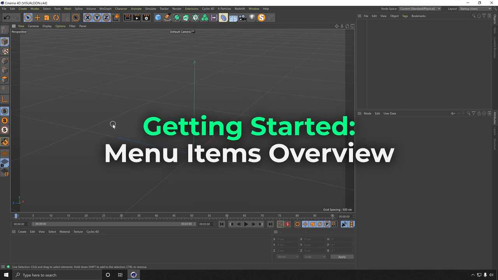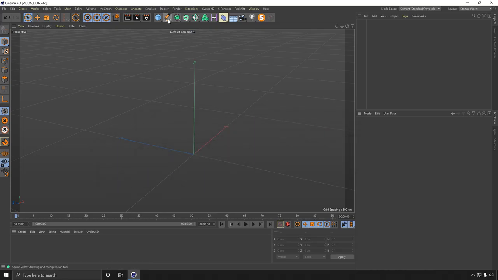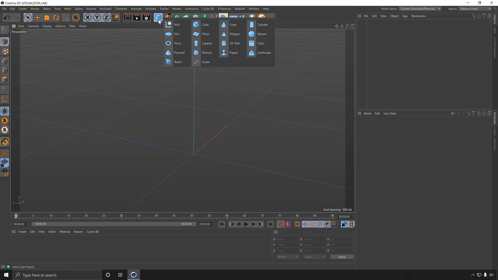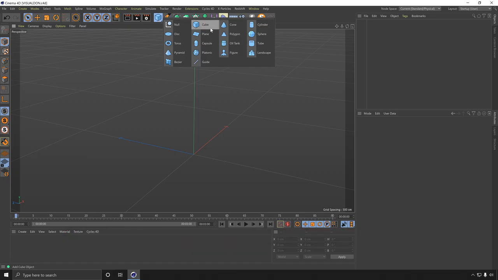So the menu in Cinema 4D does a pretty good job of organizing objects and different types of objects that we're going to be using. But let's just quickly go over some of the more common ones. So this cube icon, this is the primitives menu, which contains all of these various shapes which we are going to be accessing at some point, or types of shapes.